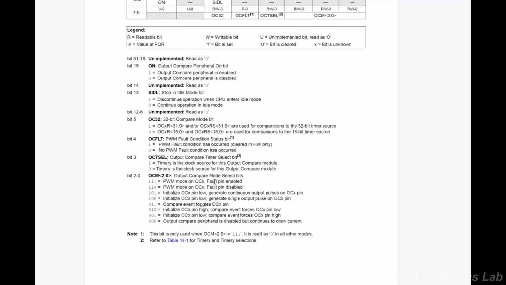And then this is the mode of the output compare module. So you've got PWM mode with a fault pin enabled, and PWM mode with the fault pin disabled, which is the mode that we're using right now. So that's 6. So you can do these functions too with the output compare module. And we'll probably talk about this more later in the output compare mode, other than the PWM, but I use the PWM a lot.